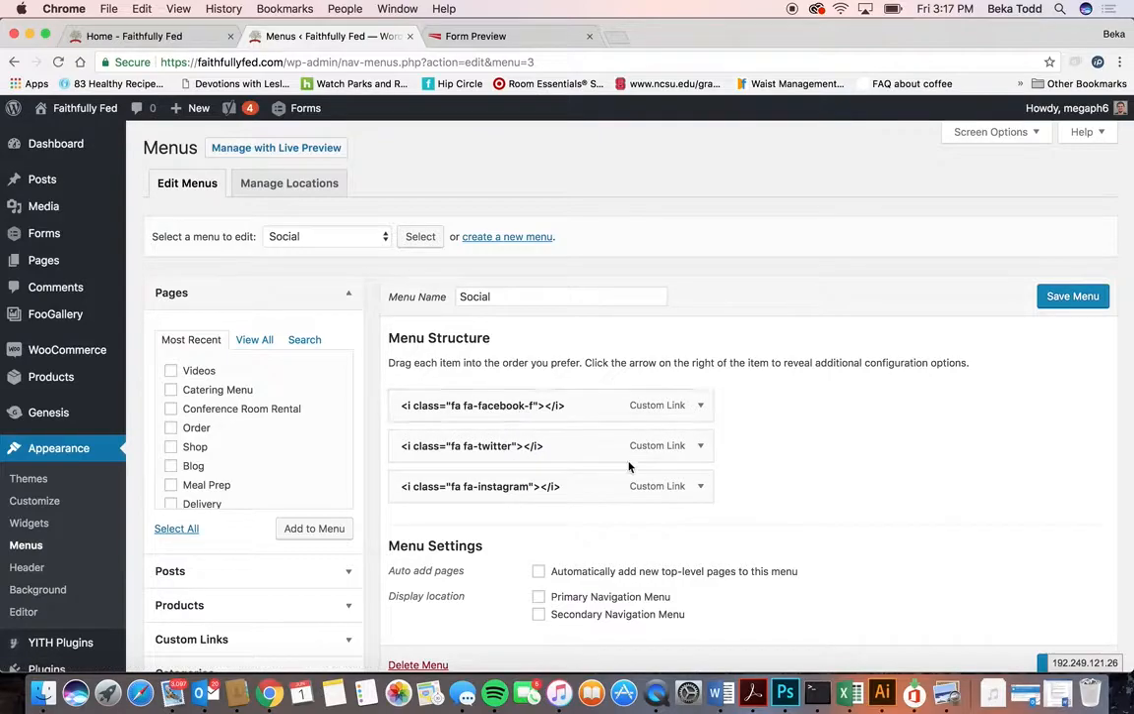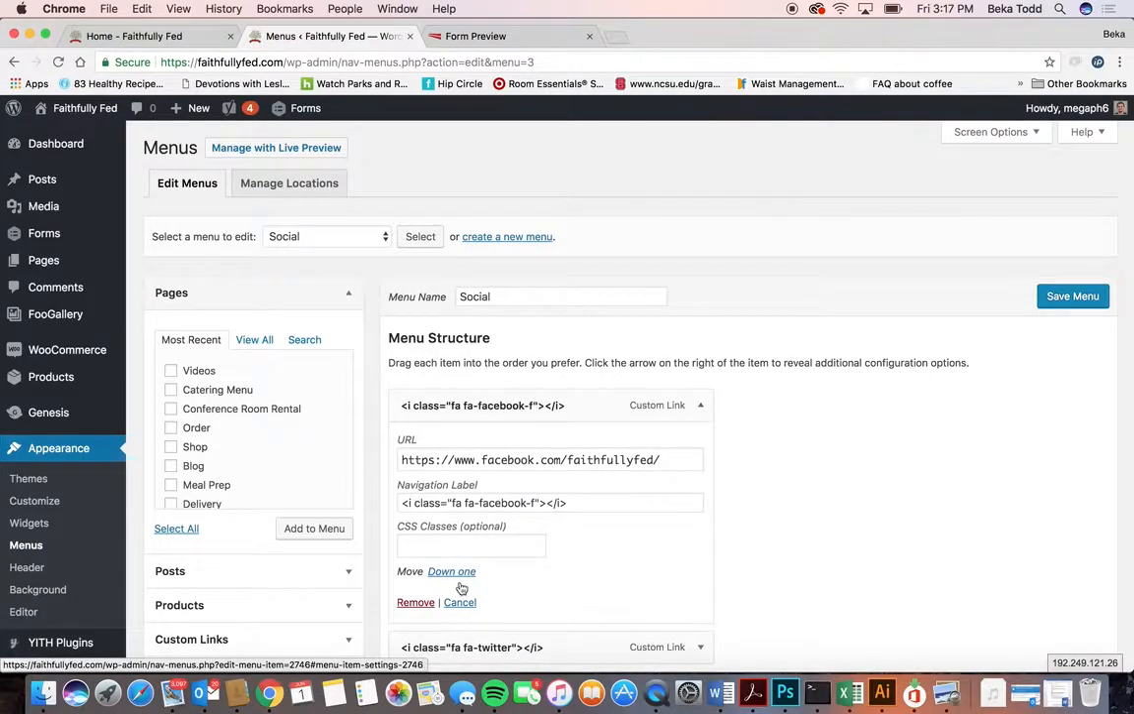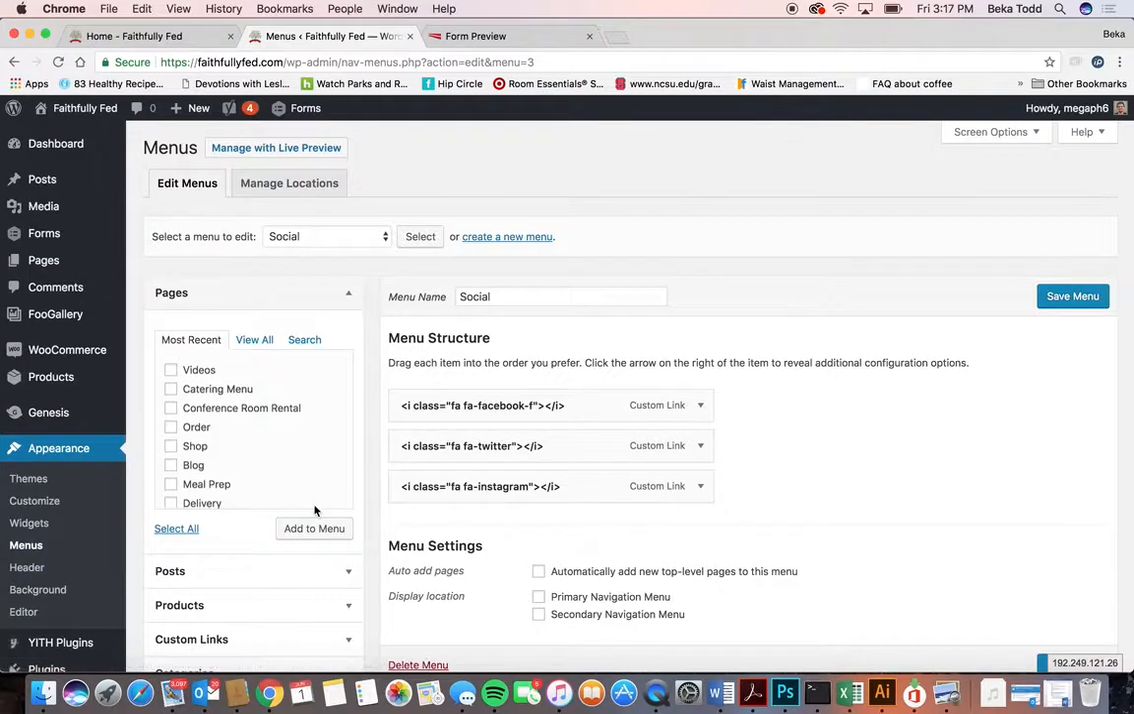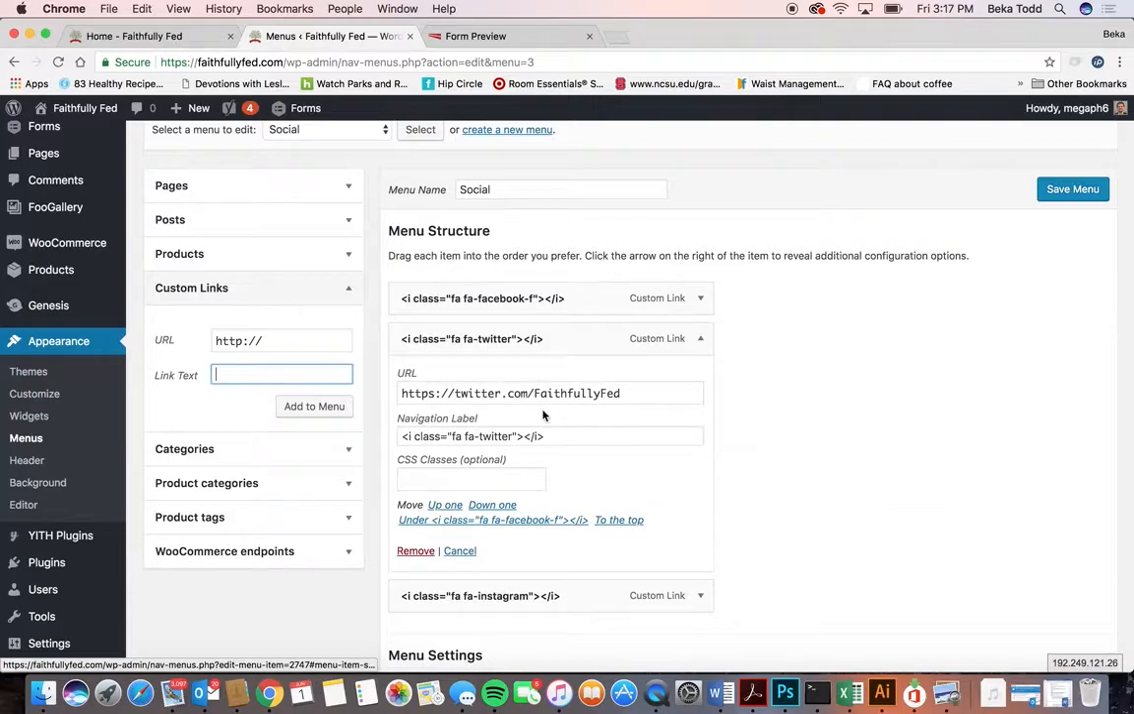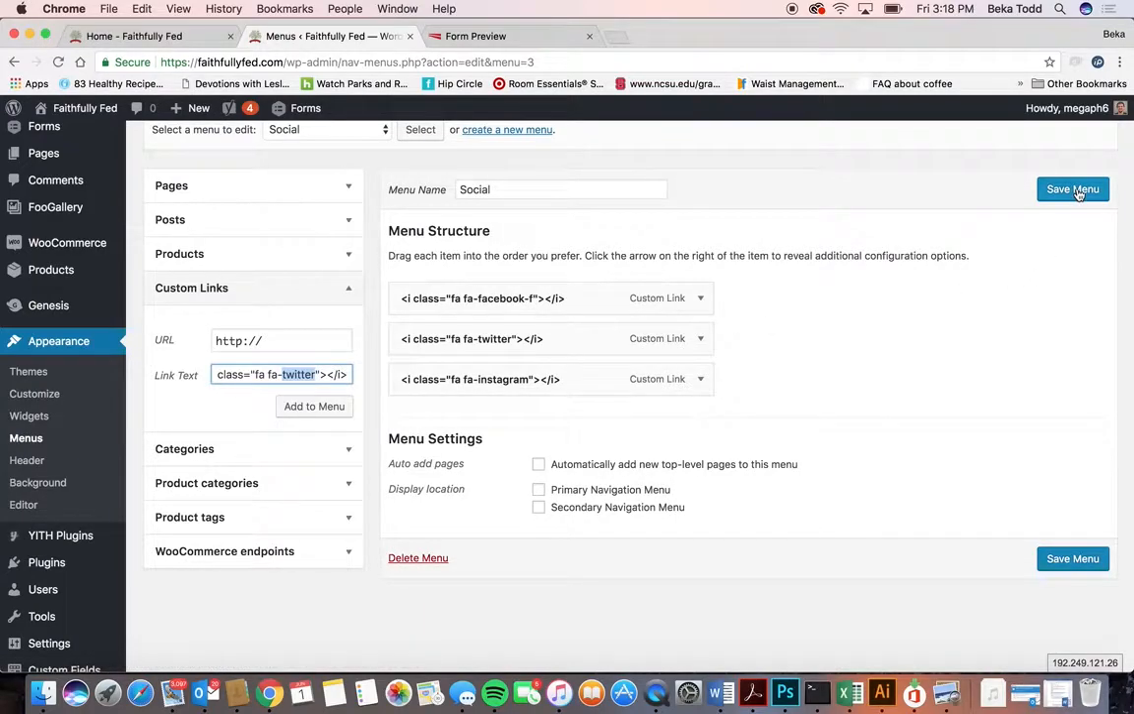If you need to add or remove any of these, you can remove them by clicking remove, or I can add a new custom link by coming here to custom links and adding a link to whatever social media site. What I would do is copy and paste this nav label here, and then change out where it says Twitter and change it to say whatever social media I wanted it to say. And then click add to menu, and then click save menu.